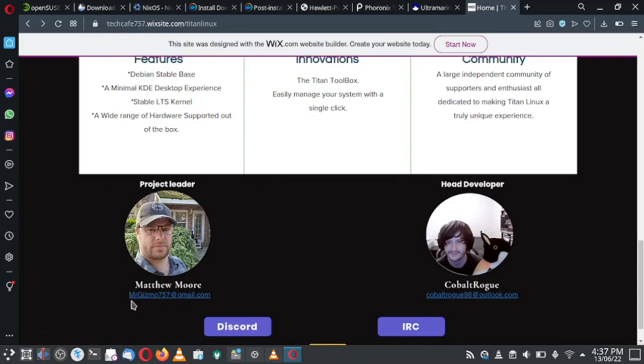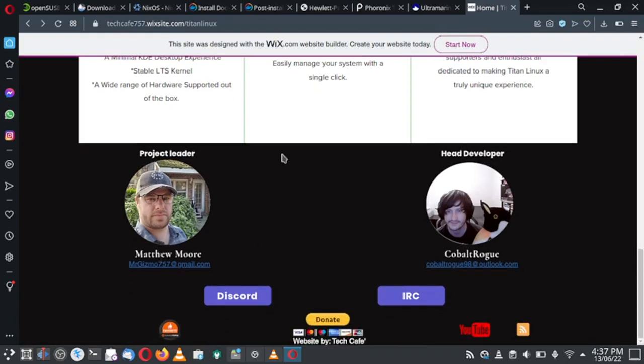You can contact him. The email ID given in the contact us is of Matthew Moore, that is Mr. Gizmo757@gmail.com, and the other developer of the Titan Linux is Cobalt Rogue. So you can contact Cobalt Rogue at cobaltrogue98@outlook.com. Titan Linux team also has presence on Discord and IRC, so you can contact them via Discord and IRC, and you can interact with other users on these two platforms.